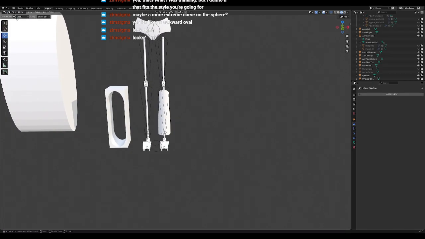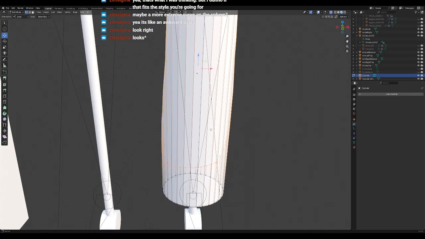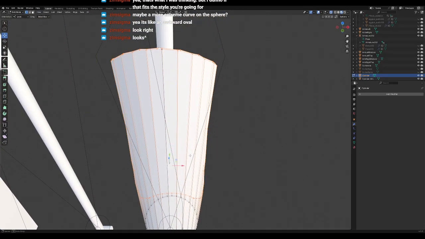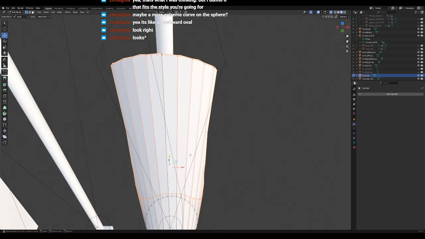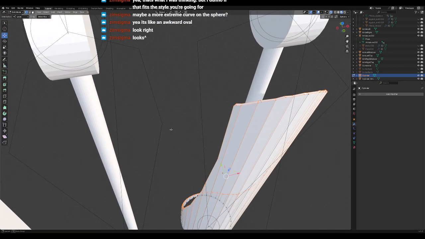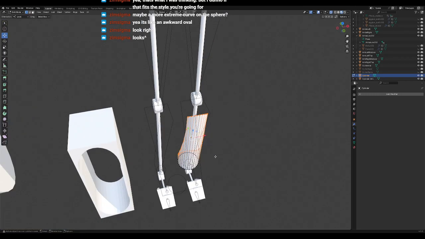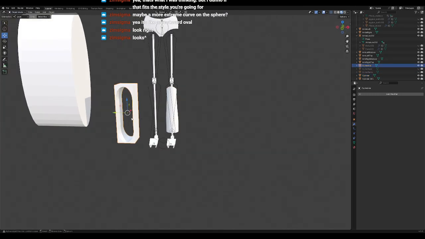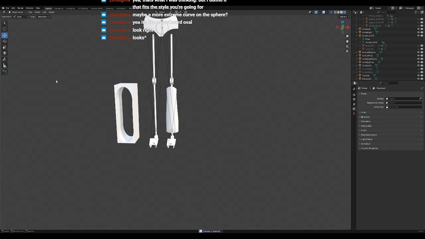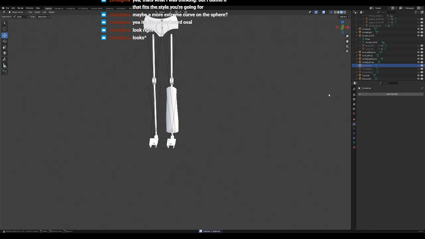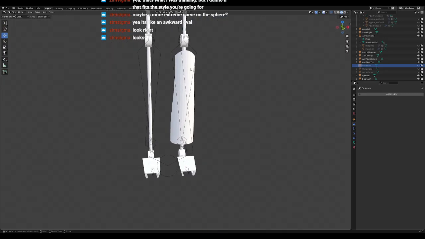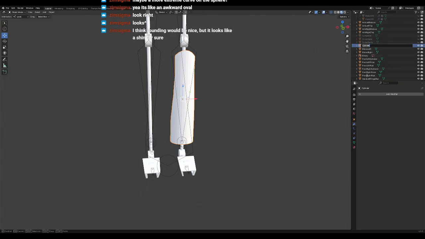Why is this one so much worse? Because it should be basically the same thing, right? I guess the edges aren't as good. Oh well. Okay, if that one can go away, that one can hide. I think we'll stick with that for now.